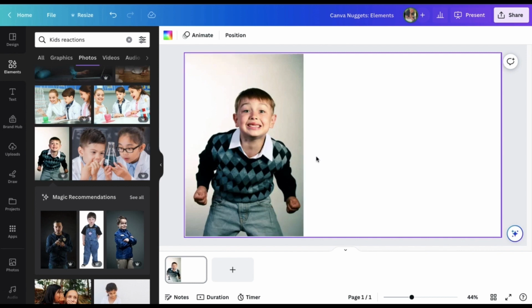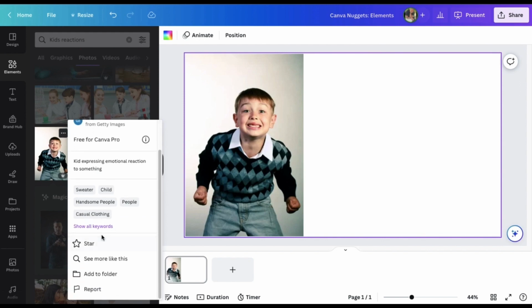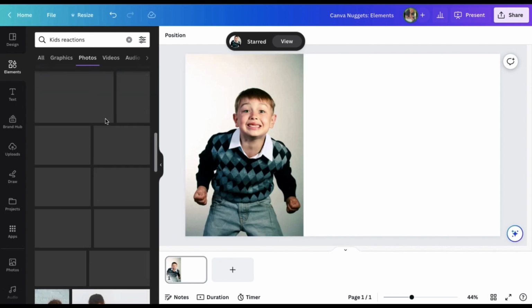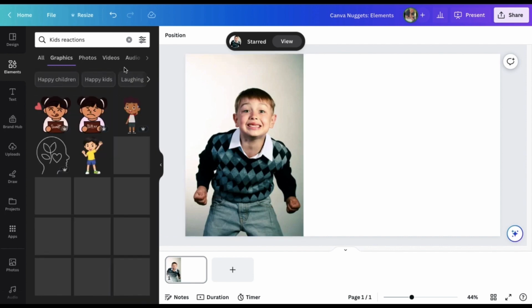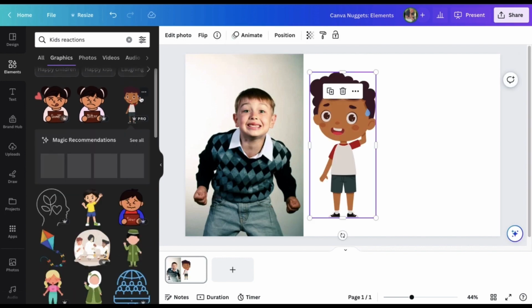You can star this element a couple ways. The first way is just literally clicking the three dots, going down and clicking on the star in the drop-down menu. This is a really easy way to just quickly star elements that you like as you're searching for them, to compile them all into one folder. If we scroll up and let's say we like this little guy here, put him there.